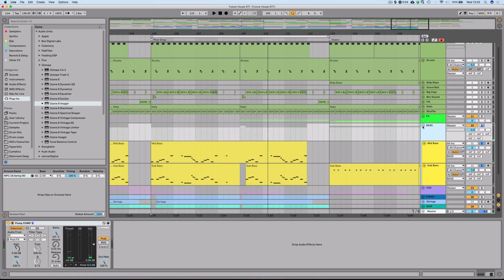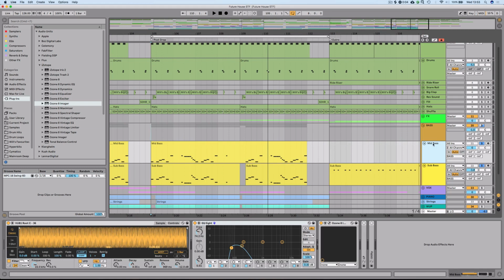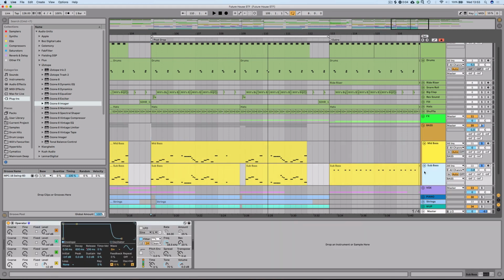So with layering, you basically want to look at layering of frequency, layering of transients, and layering of stereo image. And I'll explain each of those. So with the frequency, that's pretty self-explanatory. We can see here that I've taken out the lower sub frequencies so that there's room for the sub bass, and they're not going to be clashing frequency wise.